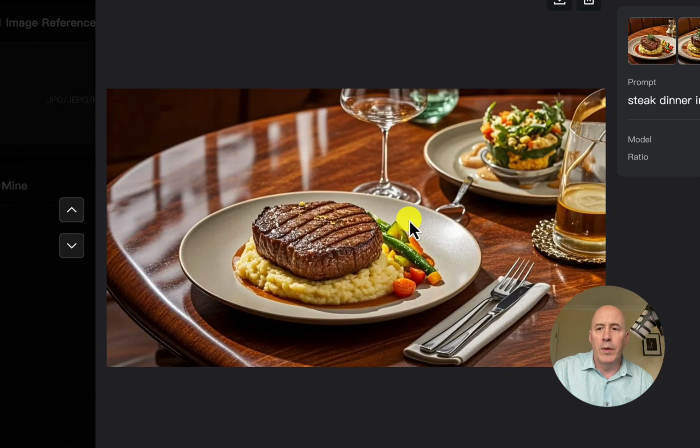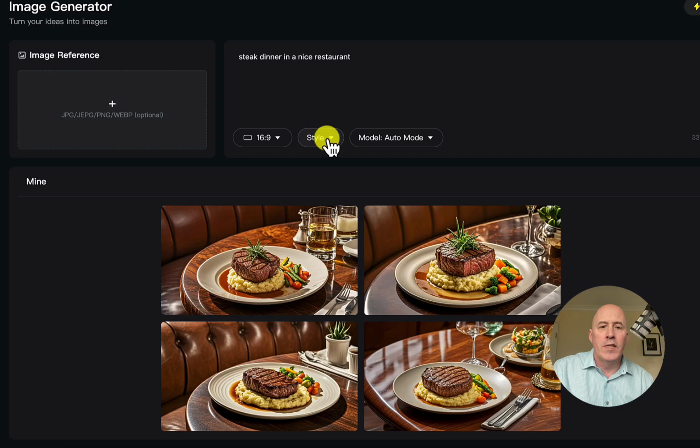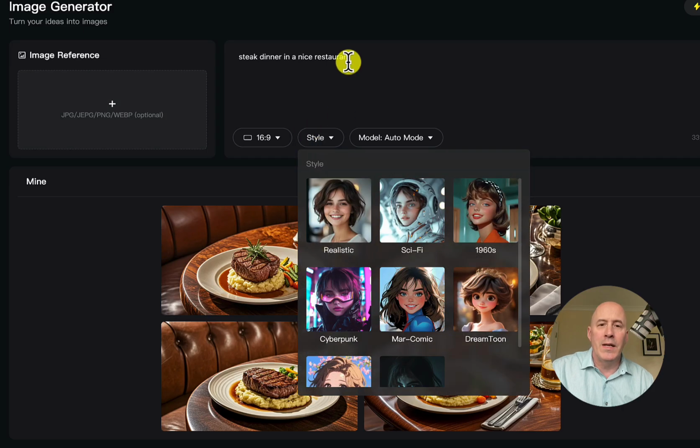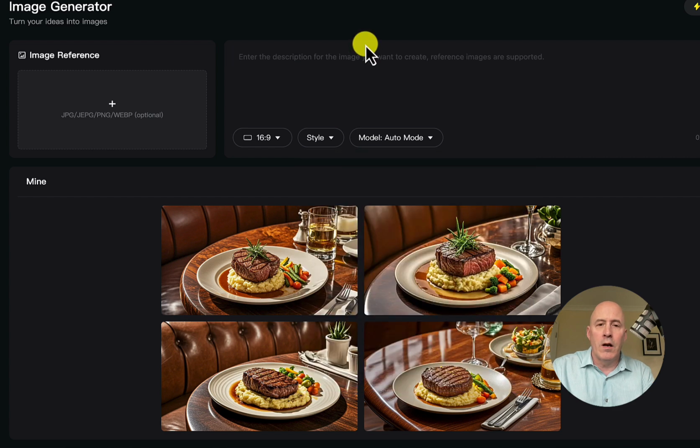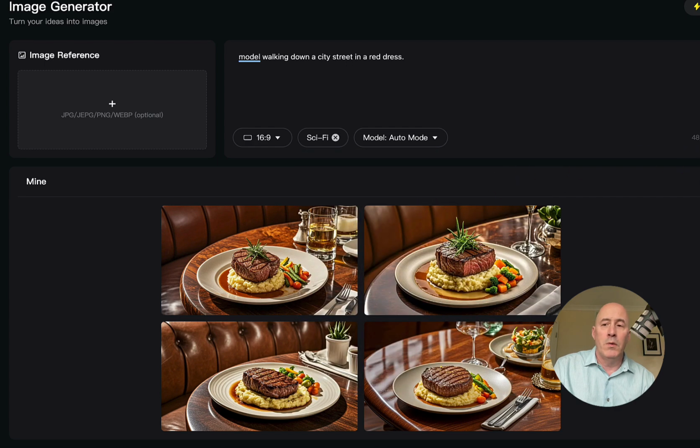Yeah, I think they do a pretty good job. Let's test out some of the style generators. That should be interesting. So let's use one of our models again. Model walking down a city street in a red dress, but we'll use a style. Let's say sci-fi. Let's see what happens.